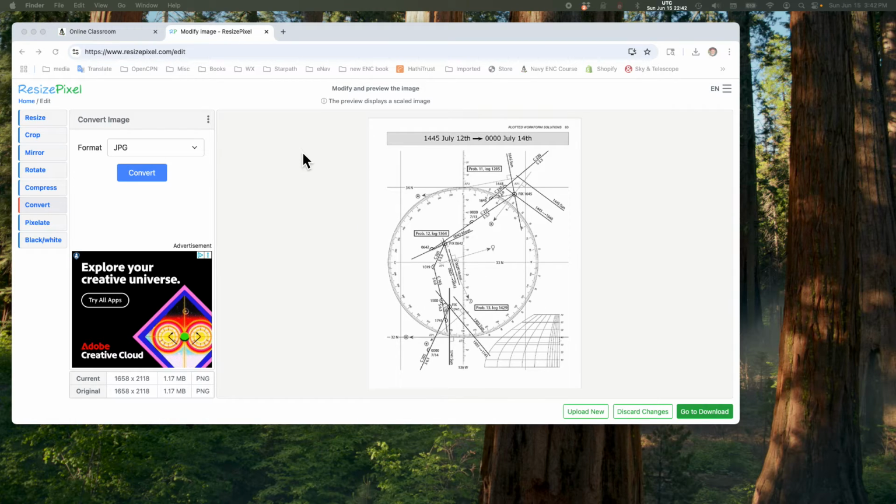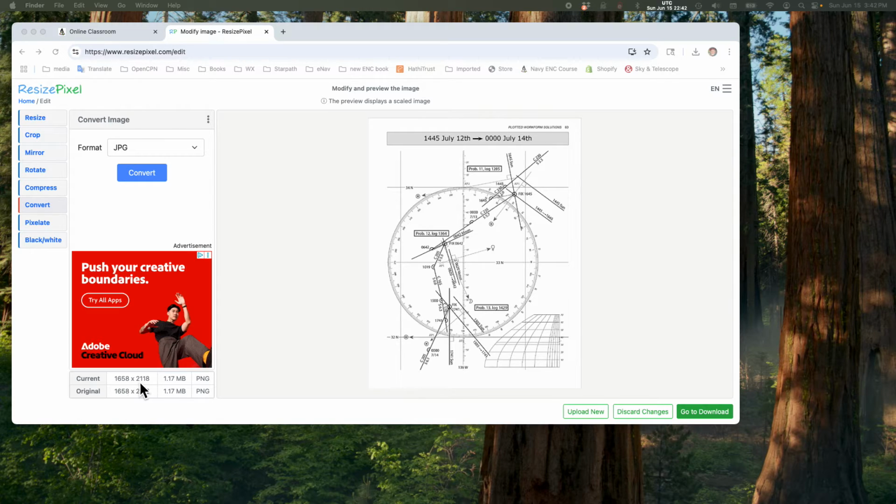So here's the image. And this very nice resizepixel.com. Now, you see already what we've got going here. The current size is 1658 by 21. And so this 1658 here, down here at the bottom, that's got to be 800 at the most.